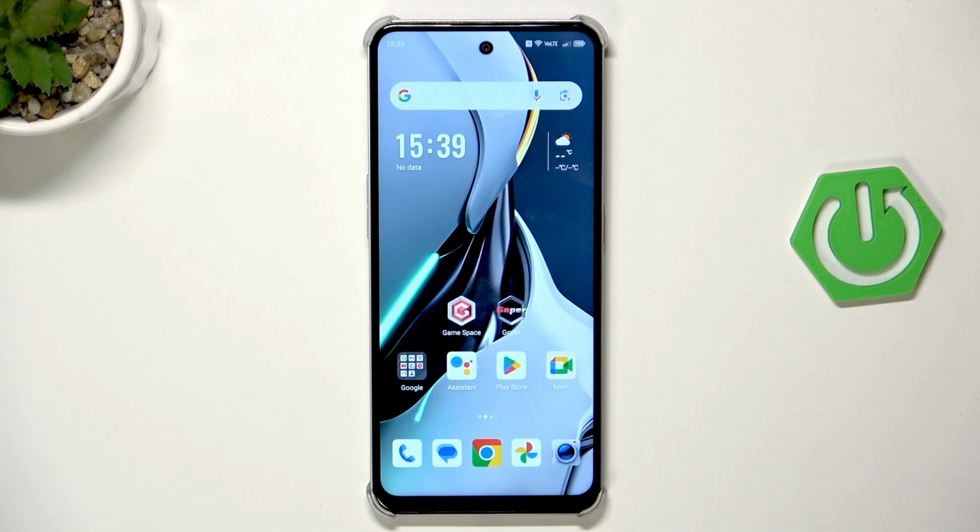Hello, in this video I want to show you how to create a WhatsApp backup on NUBIA Neo 3 5G.